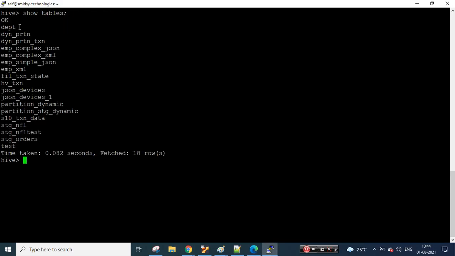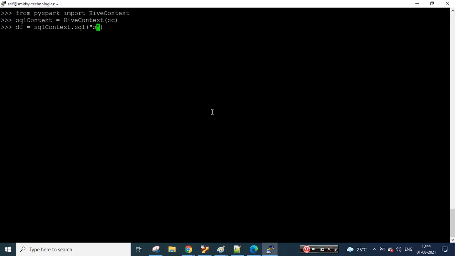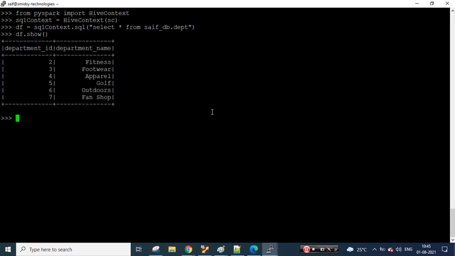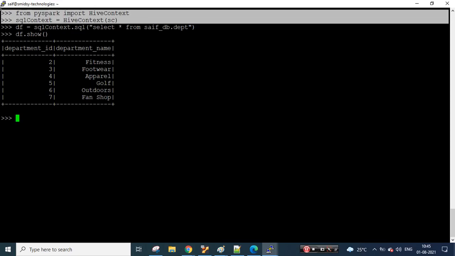So we'll take one table called dbt. First table, we'll select all the records from the sav_db.dbt table. Okay, it has been instantiated, and you will see df.show. So I am able to read the Hive data with the 1.x method.